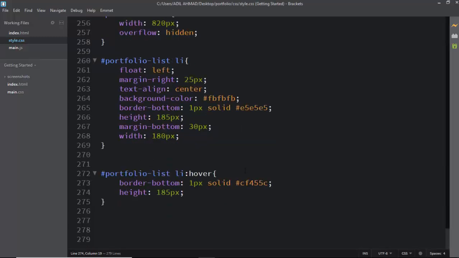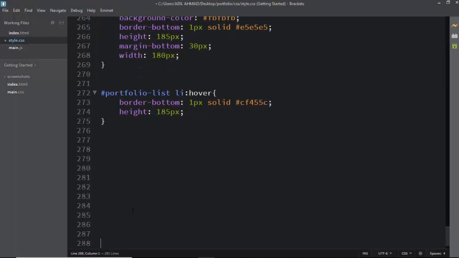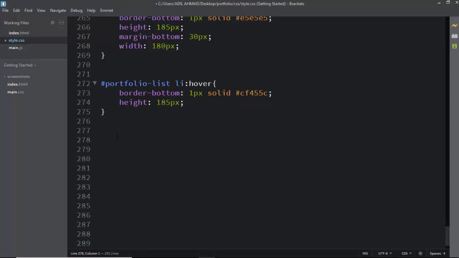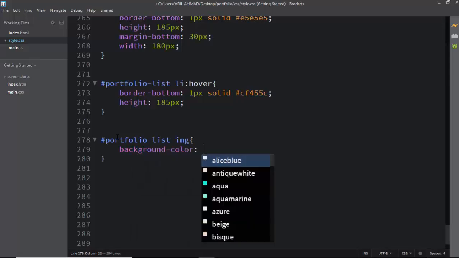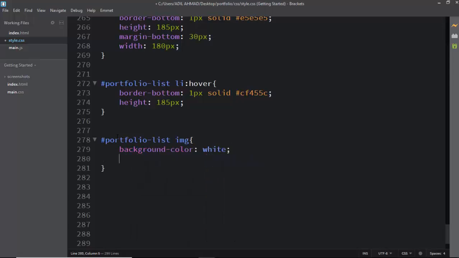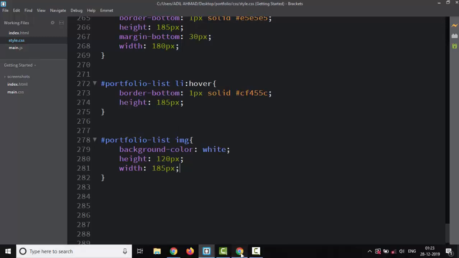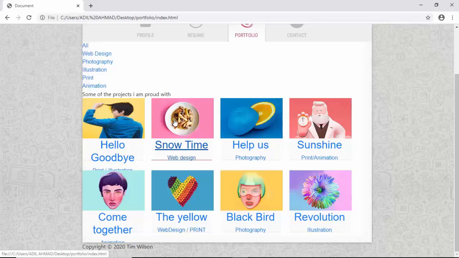Right now what I'll be doing, I'm just targeting the image source. So image is available inside the portfolio list, which is the ID actually. So I'm putting the main ID, that is portfolio list, and then I'm going to add image. Inside the image I'm putting background color like white, and then I'm going for the height and width. Here I'm putting 185 pixel. Let's have a look. Yep, friends, as you can see, all has got fixed.